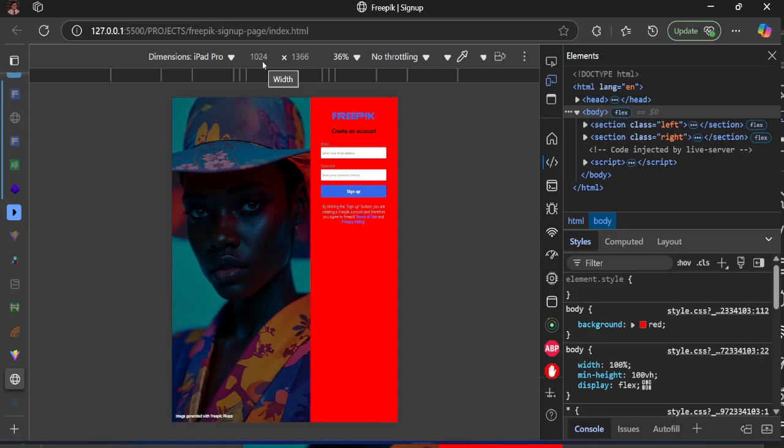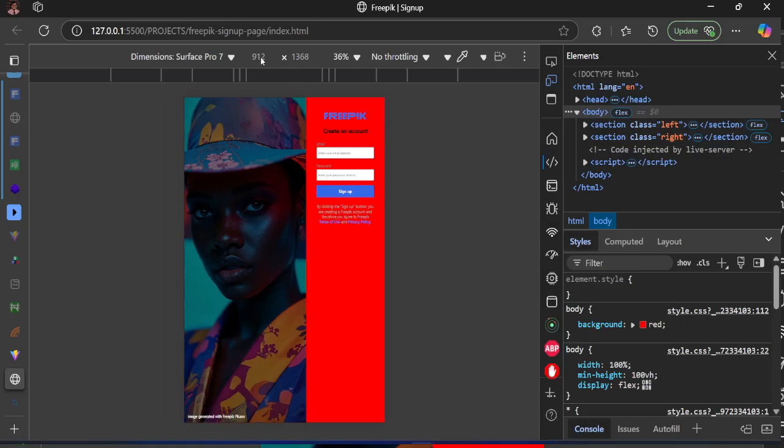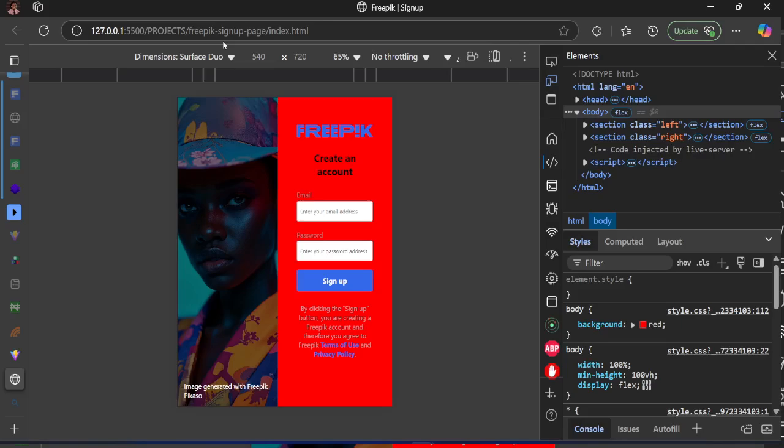Again, Surface Pro, as you can see, this one is 1912. So Surface Duo, as you can see, is 540. This one is a small screen mobile too, because 540 is still under mobile, but it's a large mobile.